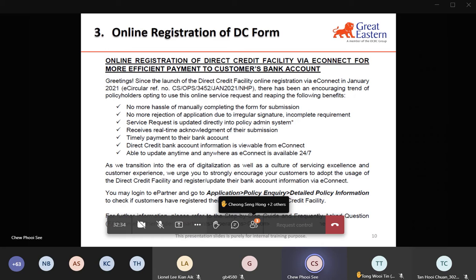When you do the direct credit facilities via eConnect, first, you are not required to submit any hard copy of forms, and no worry that the form will be rejected due to signature defects, and also no worry that it may take time. For the hard copy form, it may take longer to update in our system. And for payout transactions, it will be faster if you register through eConnect.